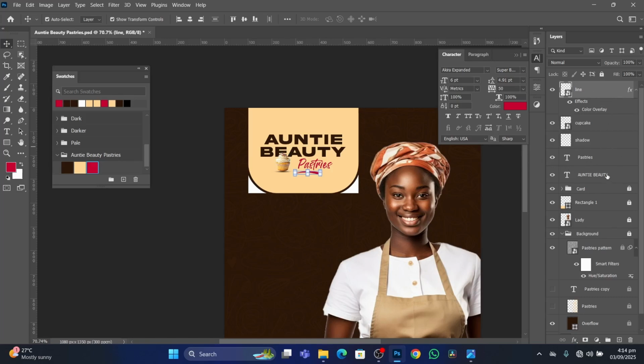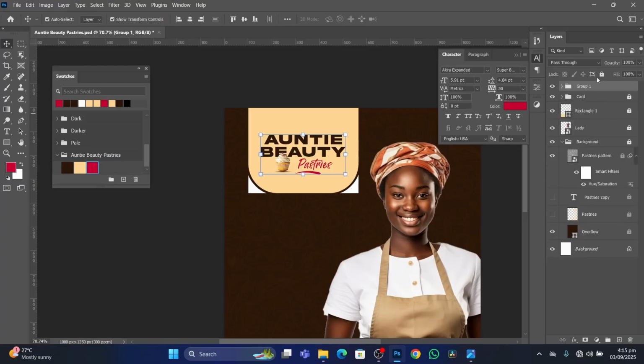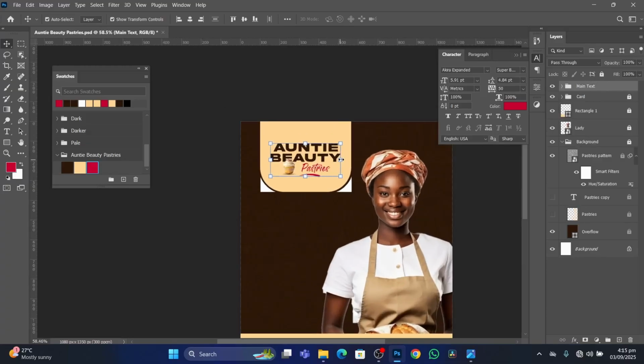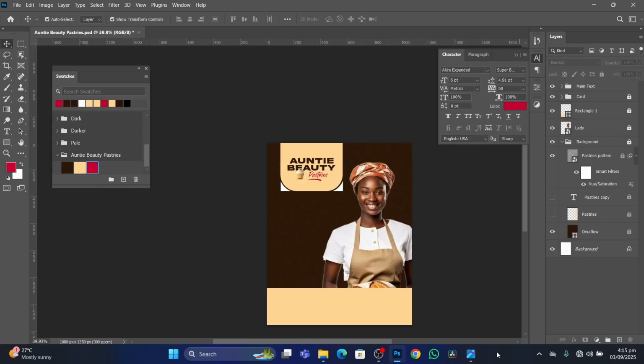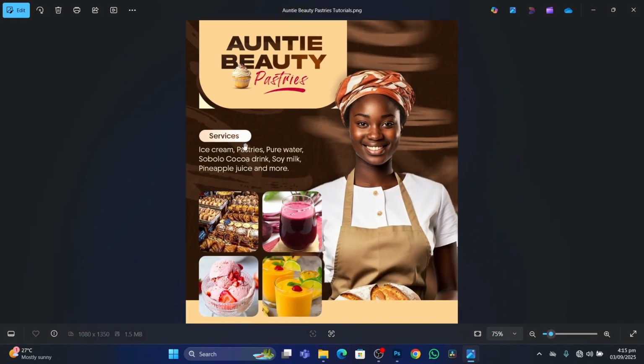Okay, so we will have anti-beauty. Come here, hold on the shift and select on the line so that all we selected. Control G to group them and name it as main text. Nicely, main text. That is that. So let's be fast and add the services.